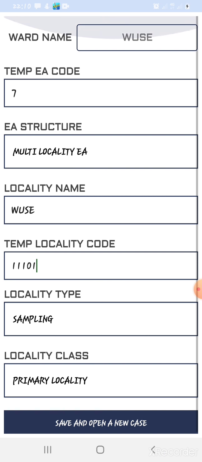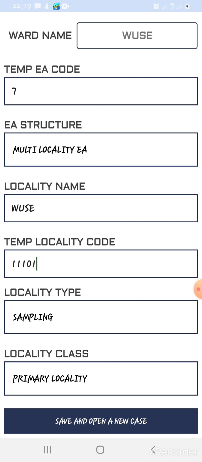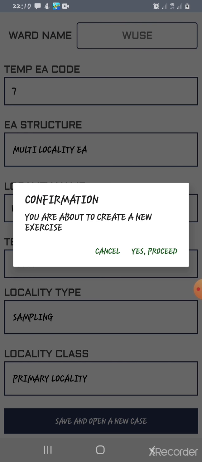Go through and make sure that our information is correct. Before you click on save and open a new case, make sure that the word name is the same as the place you're working on. Your EA structure should be correct, your locality name, your locality type, and your locality class. Go through it and make sure all this information is correct. If you check they are correct, then you say save and open a new case.